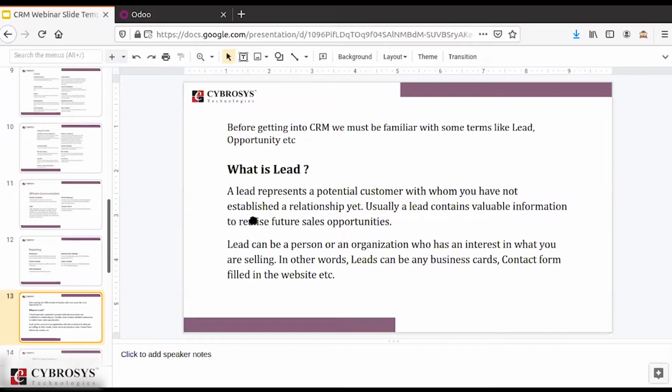Or we can say that once these leads are verified and they are ready to be customers. This functionality of the Odoo CRM module helps the user to generate the lead and upgrade them as a potential customer and finally as a regular customer. And as said here, a lead can be any business card, or a contact form that is filled in from the website, and so on.